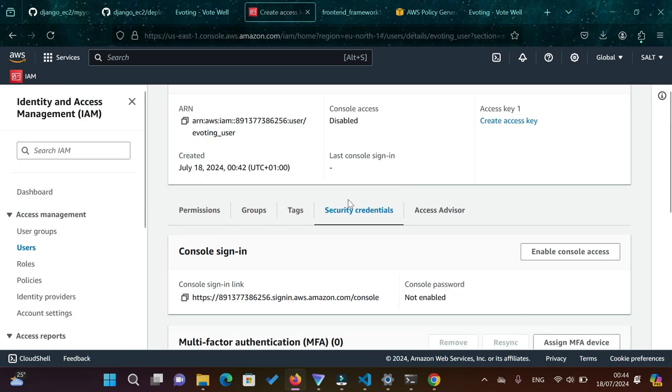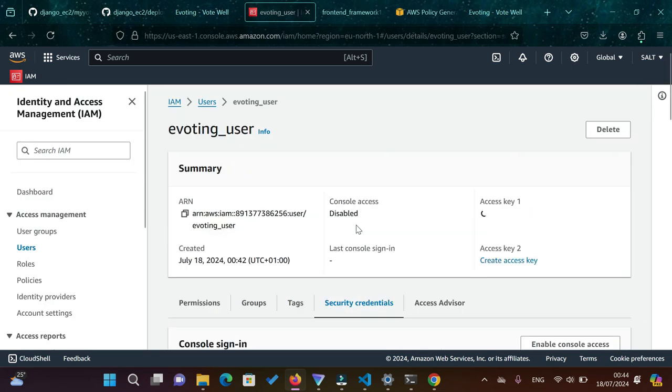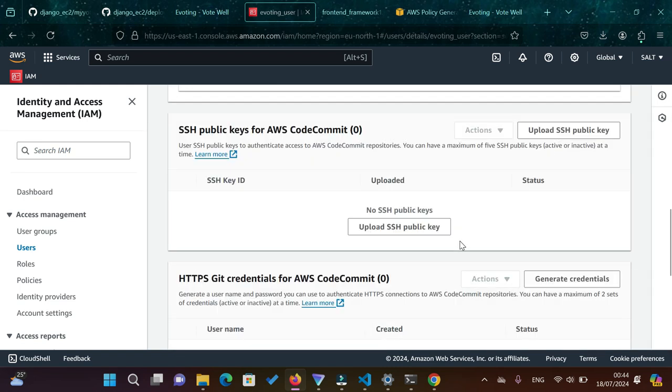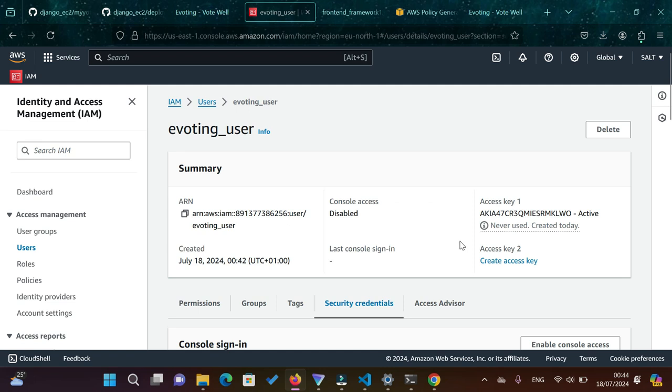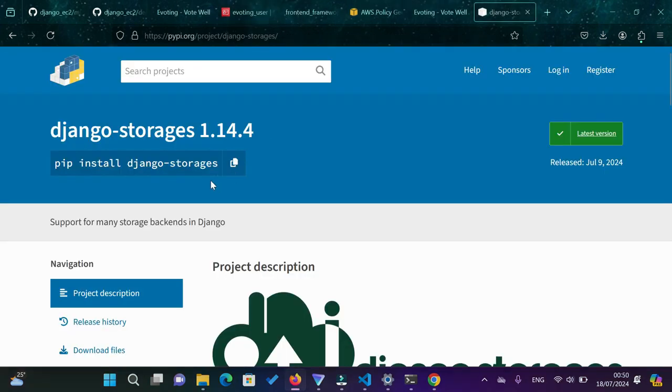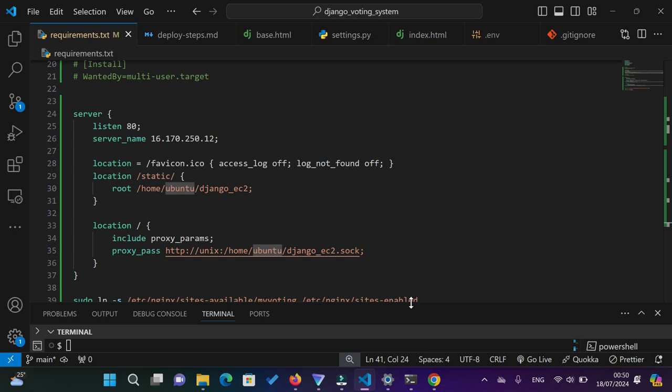So right now we have created our IAM user. We now have our access key and a secret access key. So what is the next thing? Now let's go configure the S3 bucket to our Django project. First of all, we need this package called Django storages. So copy this, and back to your terminal.